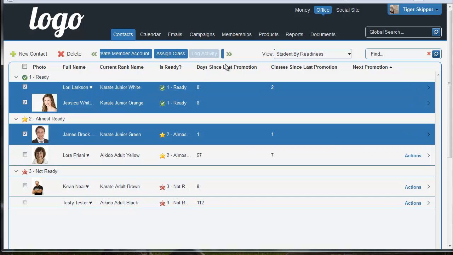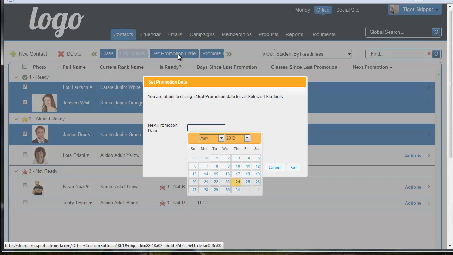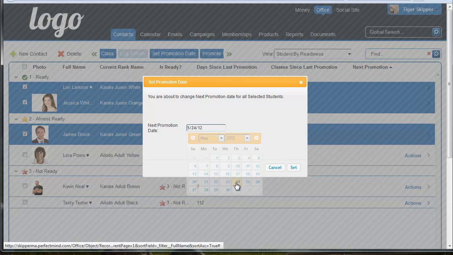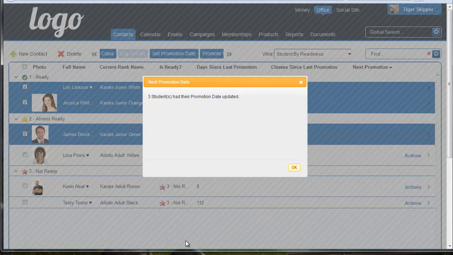The next step is to set their promotion date. You could just promote them right away if that's how you hand out your promotions, but if not and you have a specific date, you will say set the promotion date. Okay, I'm going to set it for today. Of course, yours will probably be in a couple of months or a couple of weeks at least.